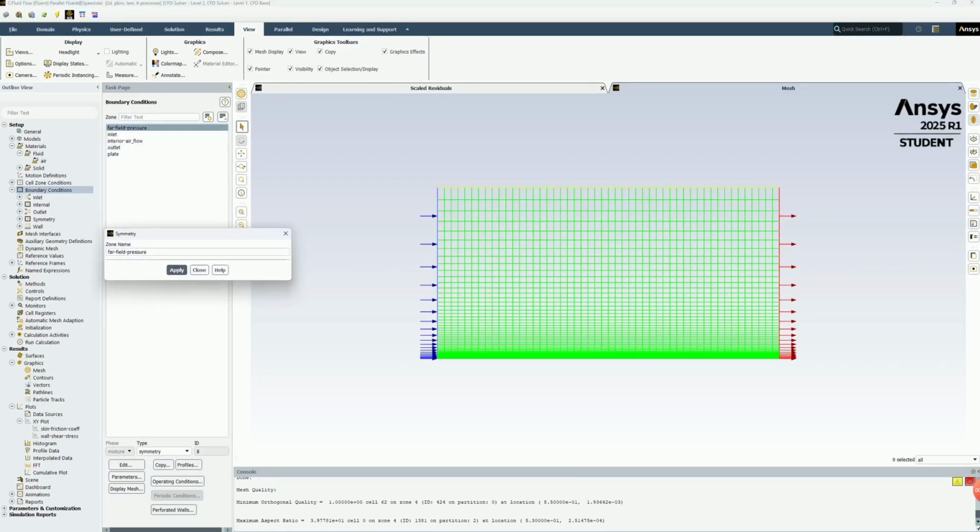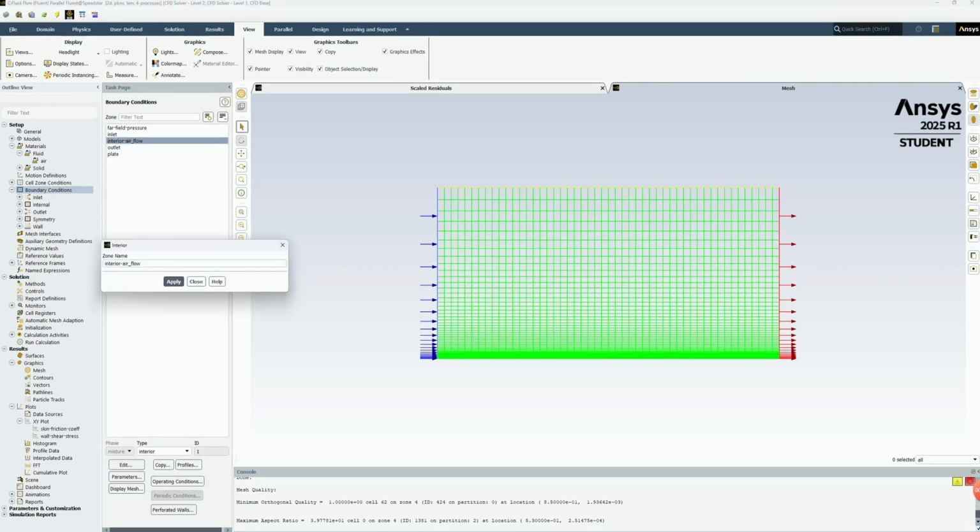This is where we're going to want to change the type for what this is. Make sure it's on symmetry. It's going to want to go to something else. And we stick with that. With our interior airflow, there shouldn't be anything we need to change. Look at it. It looks good.